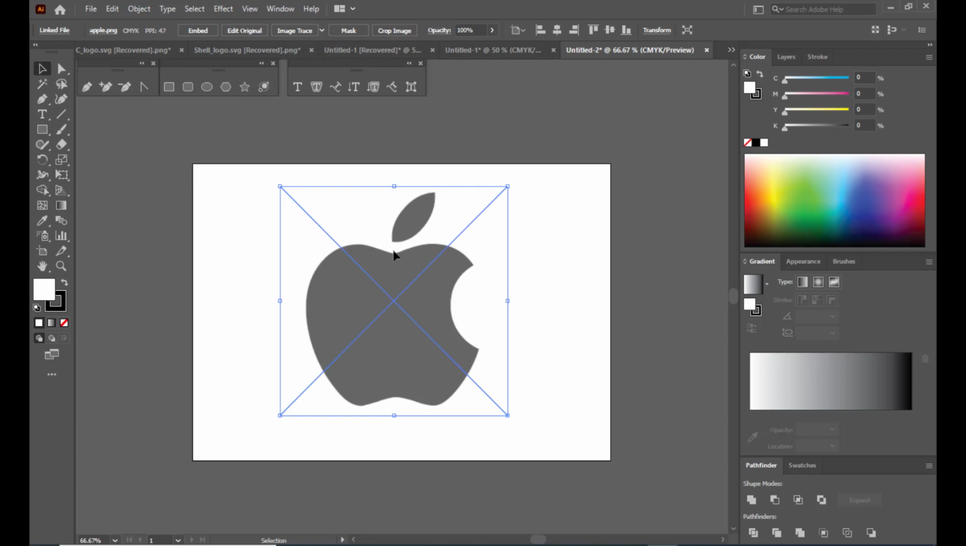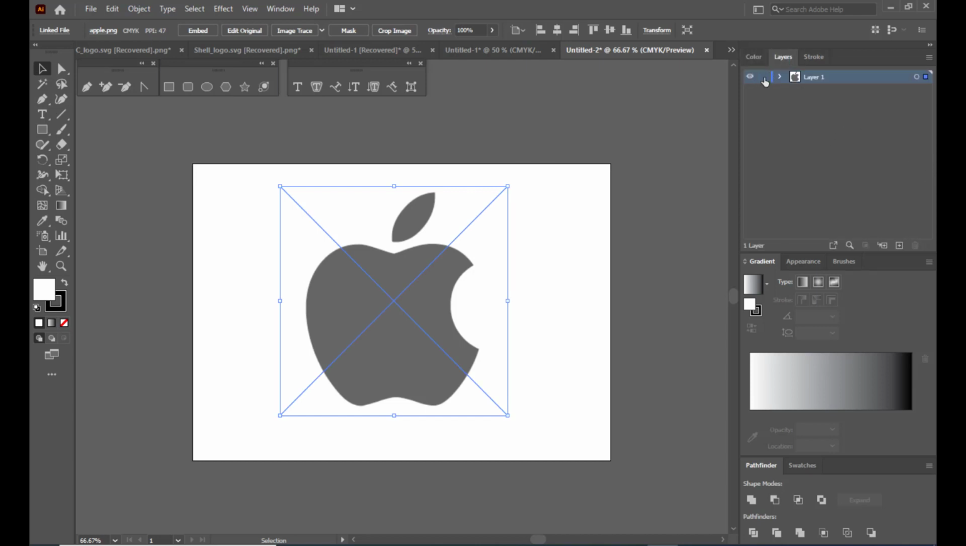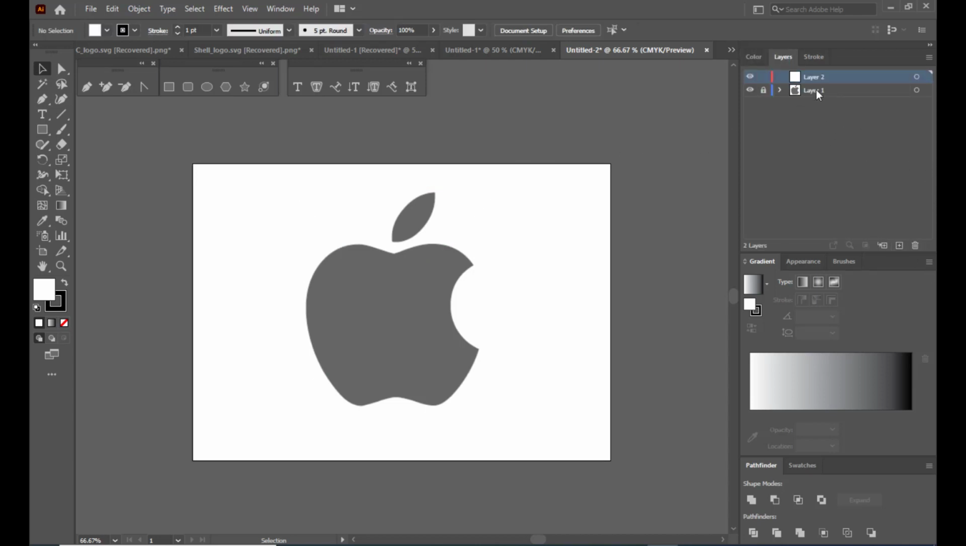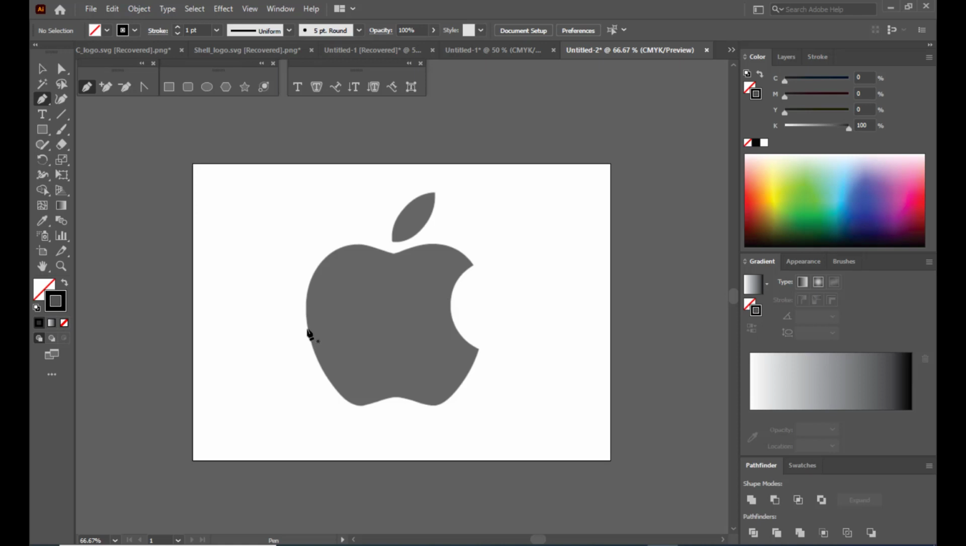So just like always, we will just lock the reference and we'll take a new layer, and we'll just type Apple logo, right? So what we need to do is we'll just trace our logo. We have to turn off the fill, and we'll keep the stroke active, and we will start from this point. So just we have to trace it properly.